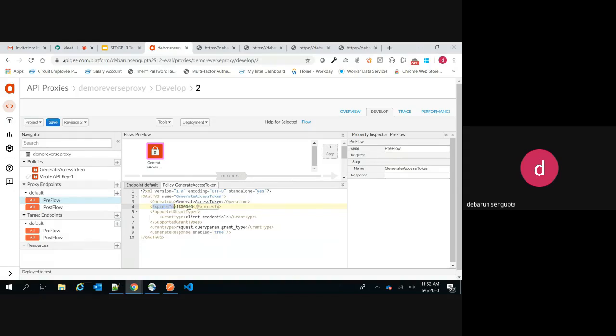I added here an expires in parameter. This tells for how long this access token will be valid, and after this particular time, it will expire. And here I am specifying the grant type. I am using the client credentials flow here for this OAuth right now.